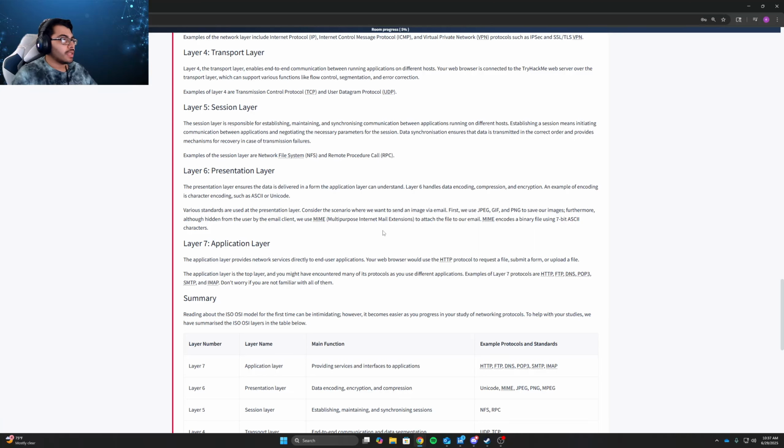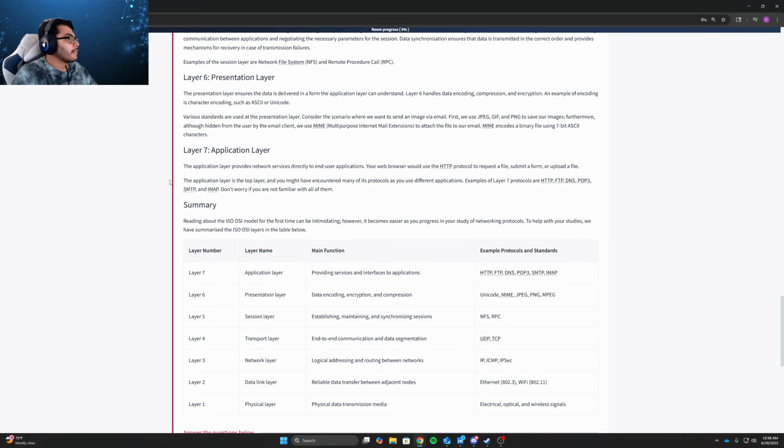Various standards are used at the presentation layer. Consider the scenario where we want to send an image via email. First, we use JPEG, GIF, and PNG to save our images. Furthermore, although hidden from the user by the email client, we use Multipurpose Internet Mail Extensions to attach the file to our email. Multipurpose Internet Mail Extensions encodes a binary file using 7-bit ASCII characters.